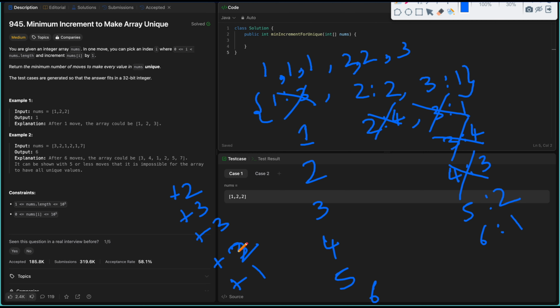And in terms of number of moves, it will be 2 plus 3 plus 3 plus 2 plus 1, so it will be 11. That will be our answer in this case. I hope this solution was clear to you.